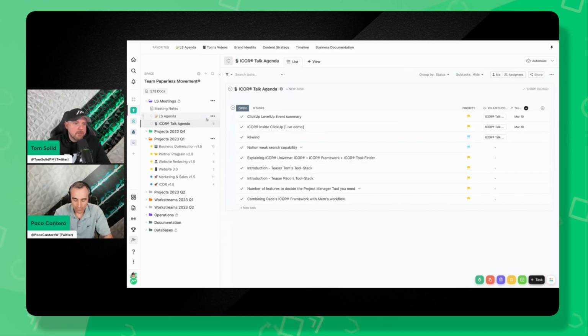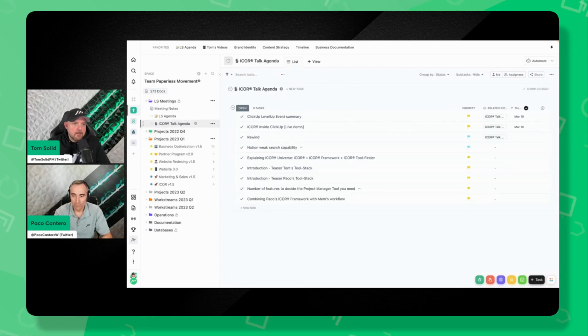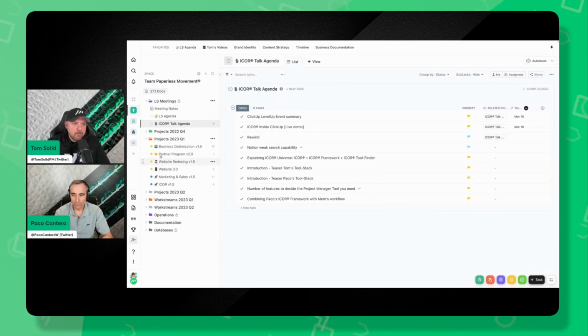Yeah. And here you see another thing. So we just talked about the leadership agenda, but here is, for example, the iCORE talk agenda for what we have right now, the iCORE talk. Here you see we talk about the ClickUp Level Up event and iCORE Inside ClickUp live demo. That's what we're doing right now. And then here we have a relation to the actual task, to the actual iCORE talk, which is then down in the work streams, which is here.